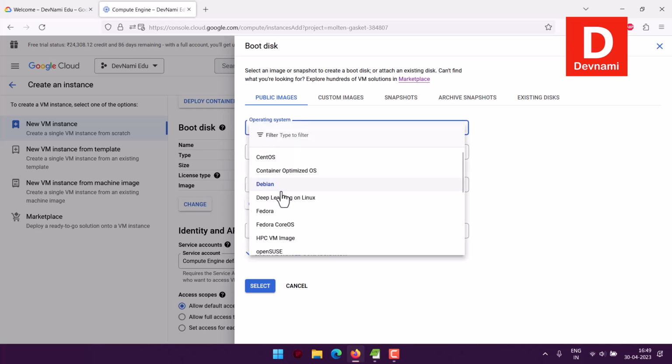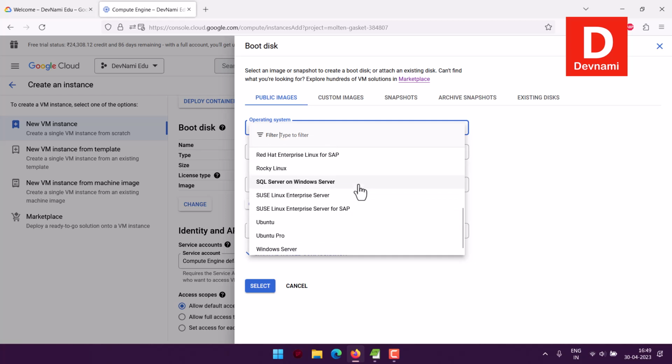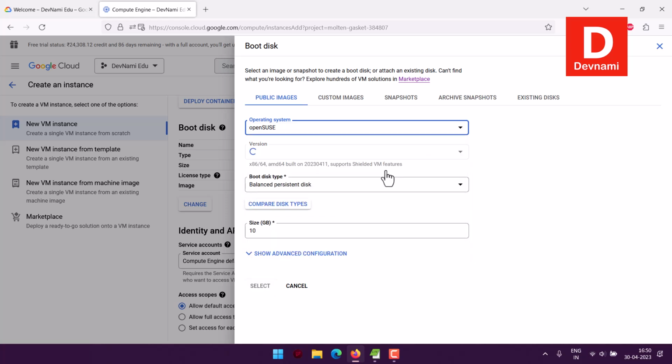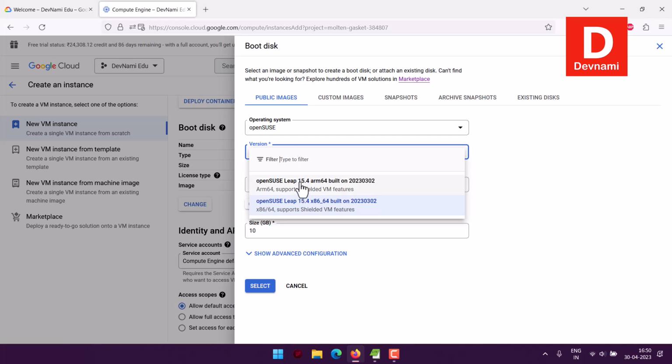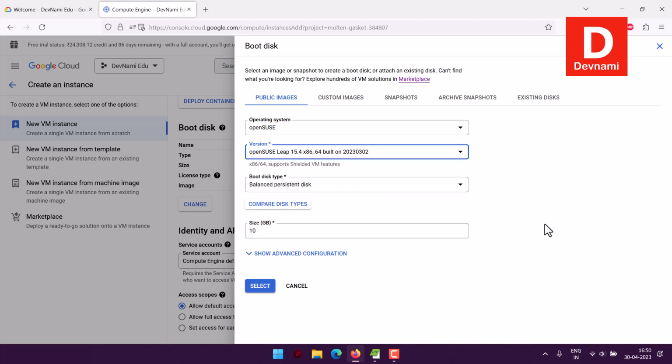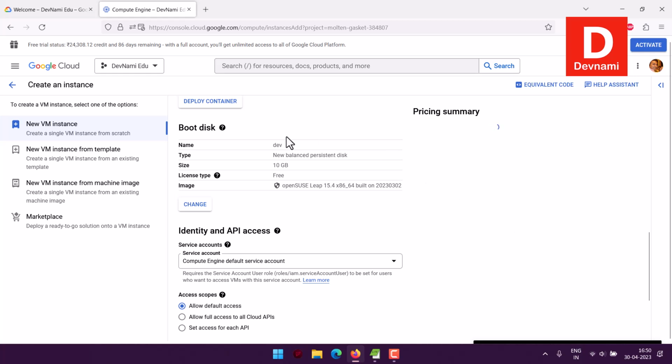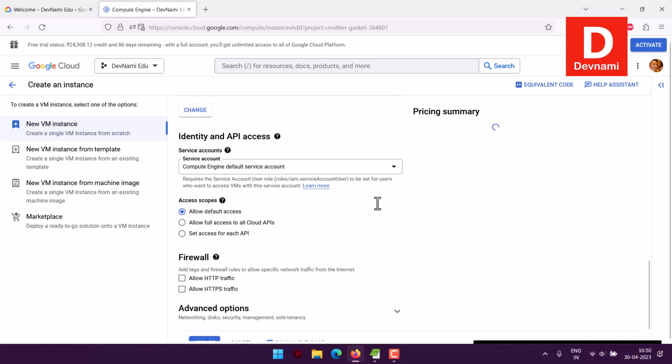Click on the drop down menu, choose OpenSuse. Right, so here we have OpenSuse. You will be able to select the version as well between the two, x86 64 and ARM. So we'll choose 64-bit and then pick the 10 GB of disk. Now we have our setup.